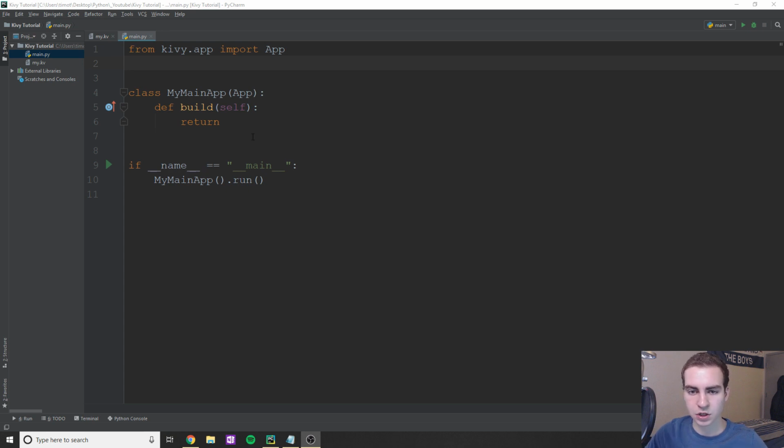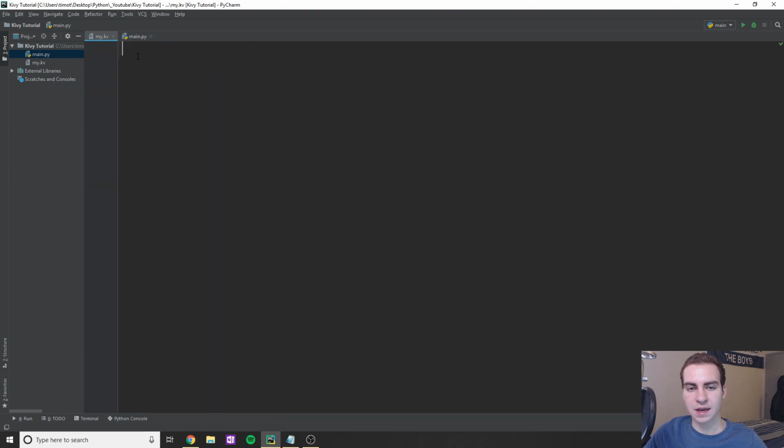Okay, so what we're actually going to start by doing is something different that we haven't done yet. So notice that I changed the name of my main app, and I've just deleted essentially everything, there's nothing in my KV file, to my main app instead of just my app. So now this KV file won't actually load correctly if we remember the naming conventions from before.